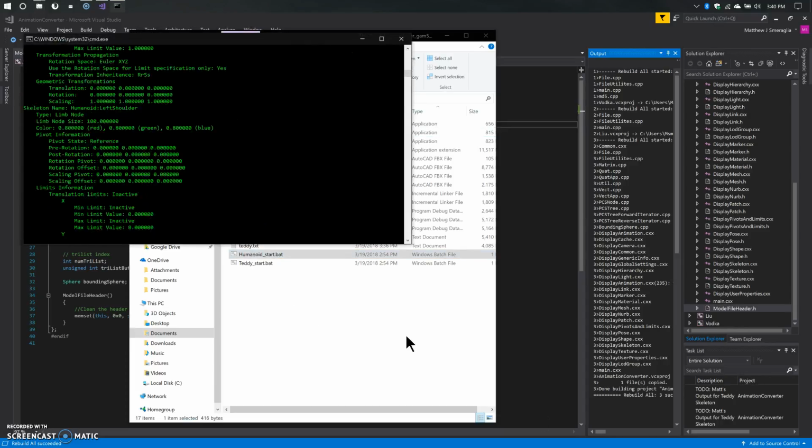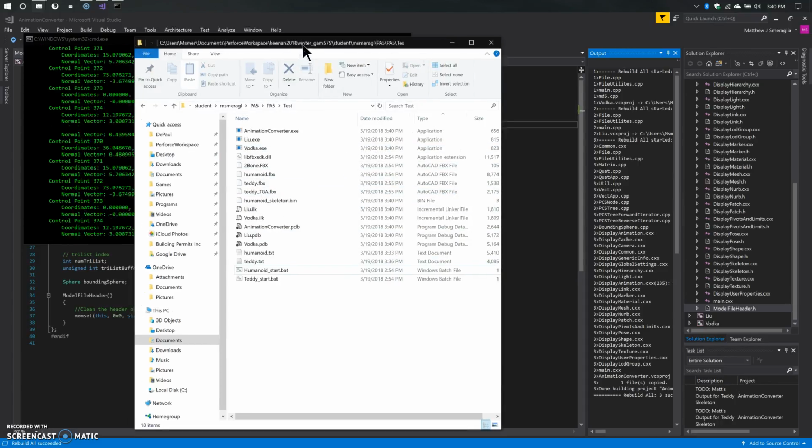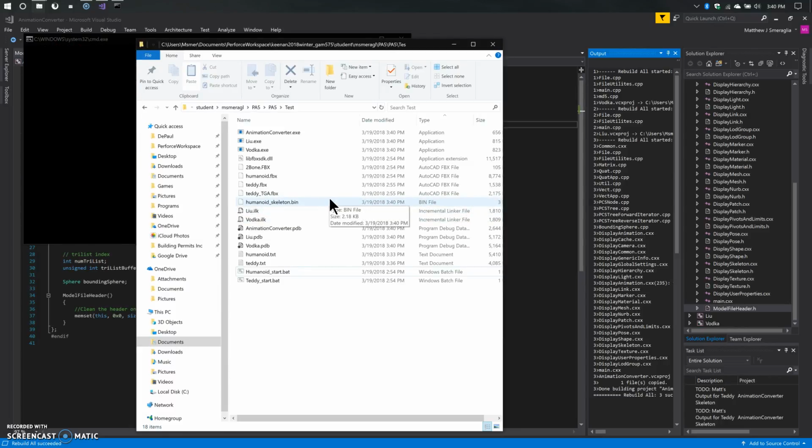So again, this will spit out the skeleton and the 3 associated animations with the humanoid skeleton, which then I can copy into the engine, and then I could load up those animations from there.